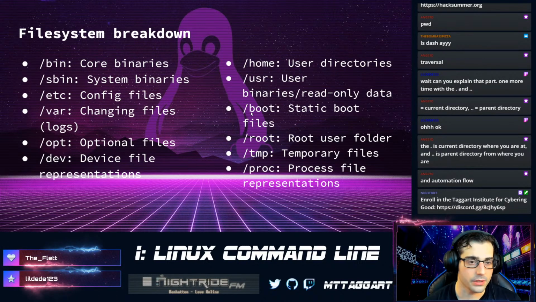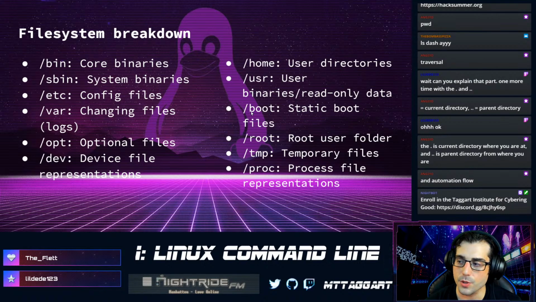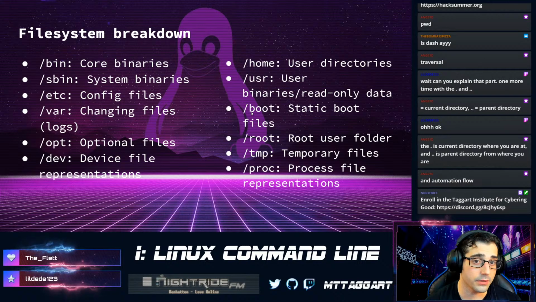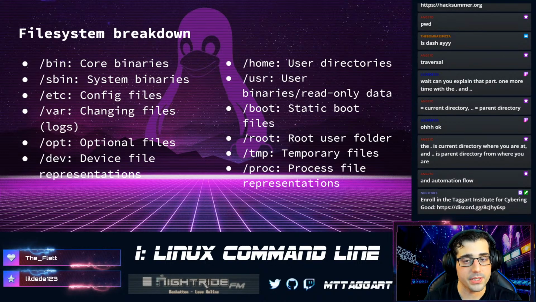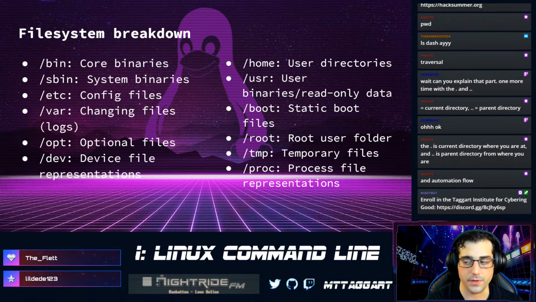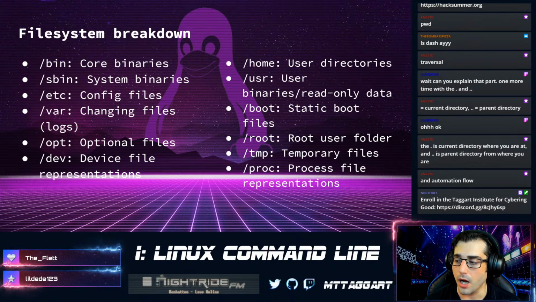Now /boot is a little special. This is where files that have to do with the startup of the Linux operating system actually reside. Often it's on a separate partition, but /boot is the thing that gets loaded first before the rest of the OS. /root is the user folder for the root user, which we haven't talked about yet, but is kind of the super user, the administrator of a Linux computer.